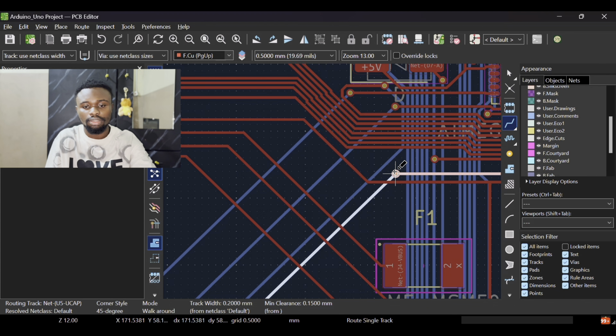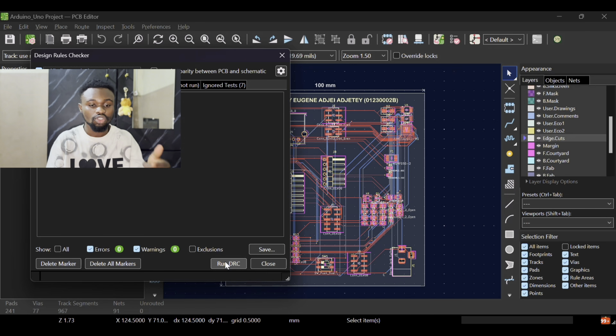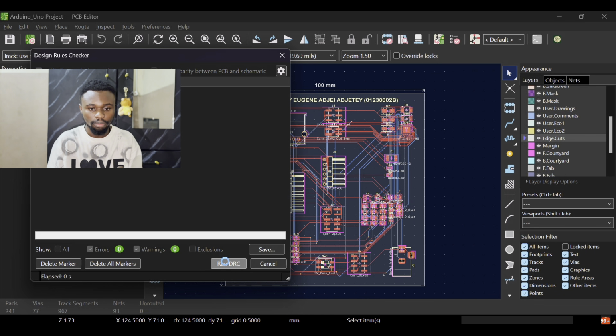After you're done with the routing, it will look this way, the red, and it'll be very beautiful. After that, you have to run to check your errors. At the top, you see this design rules checker. You press it, and then you run DRC. The schematic one, the first one, was ERC. This one is DRC. You run it. As you can see, I have 0 errors and 0 warnings. So I'm safe, I'm good to go. This is my PCB design of the Arduino Uno project.